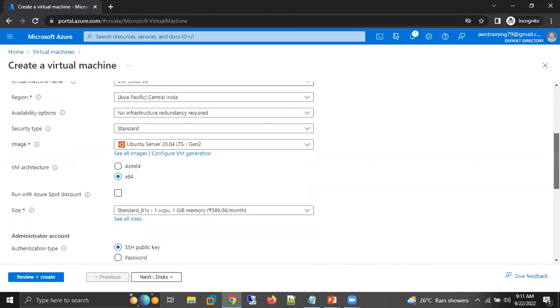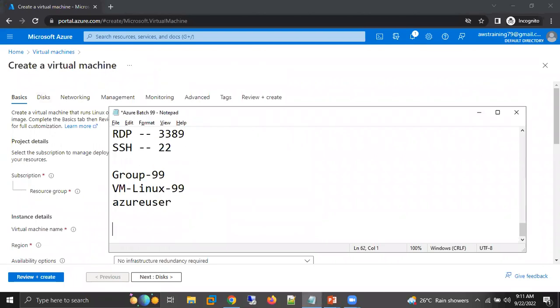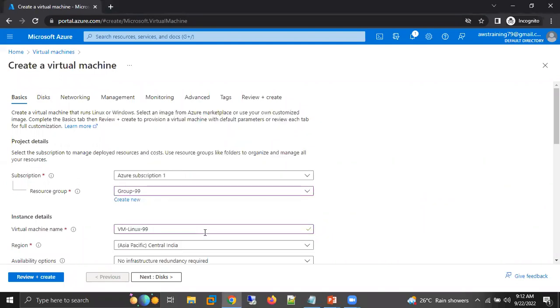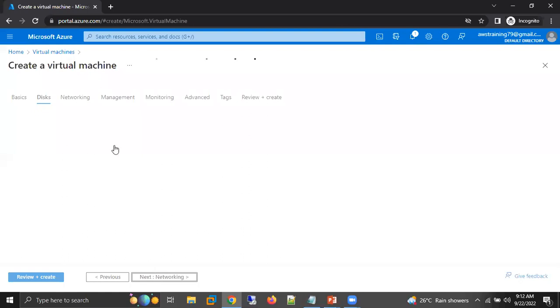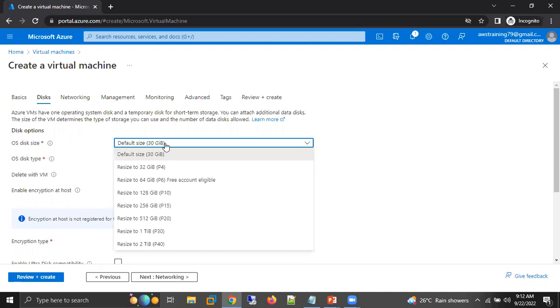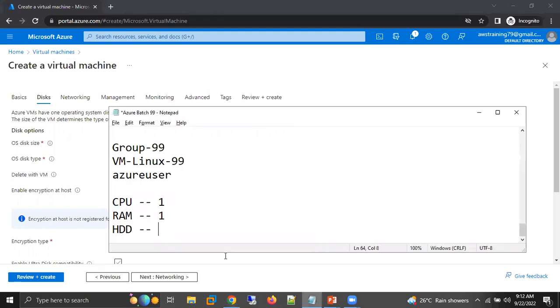Now, I have done these things. We have selected the CPU, we have selected the RAM, and we have to select the hard disk. This is 1 GB of RAM, and now I go to the hard disk. By default, they are giving a size of 30 GB for Linux, and they give us the option that if I want to increase the size, I can increase it. If you want to increase it, you can.